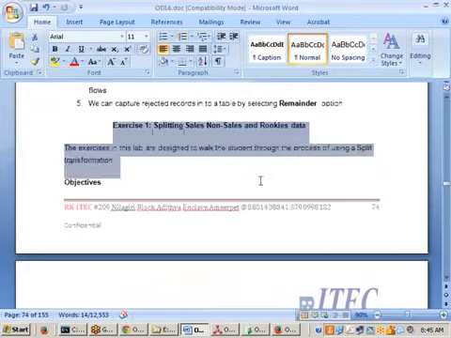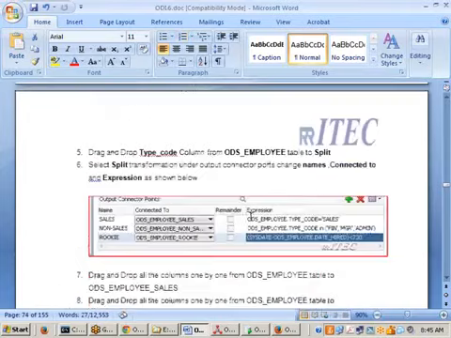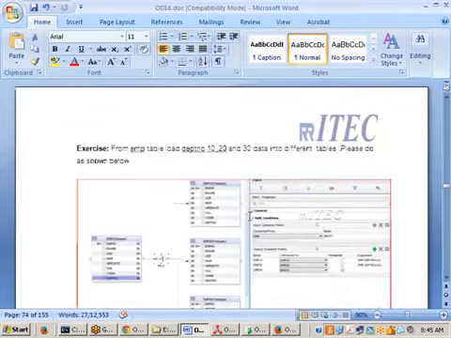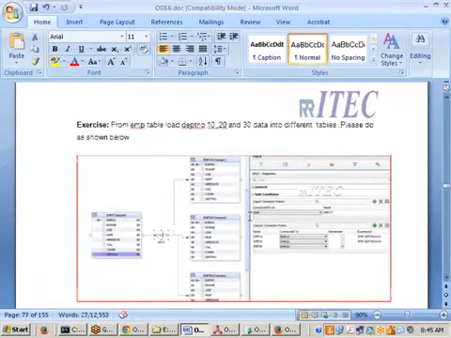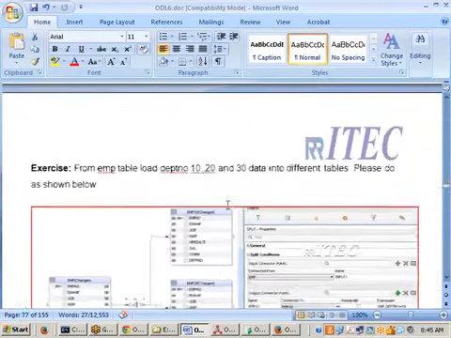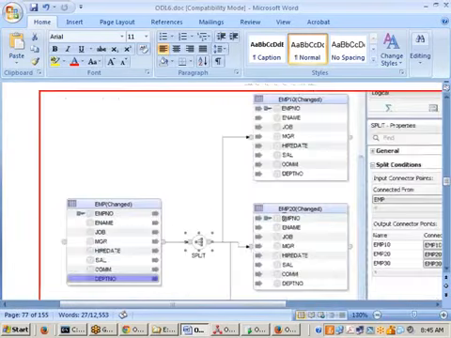Now, I hope we completed exercise 1. Now I have given exercise 2 at the bottom. This one we can do at home. What I am trying to do in this one is, I take an EMP table as a source and I want to load the 10th department data into one table that is called EMP10.